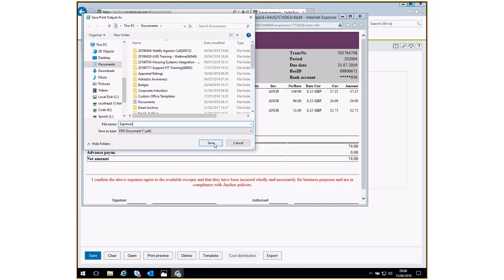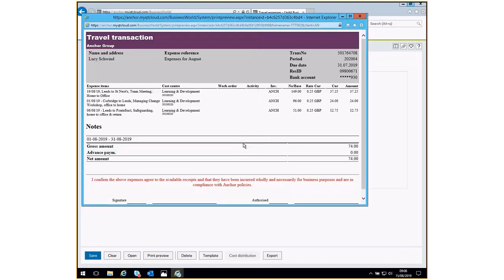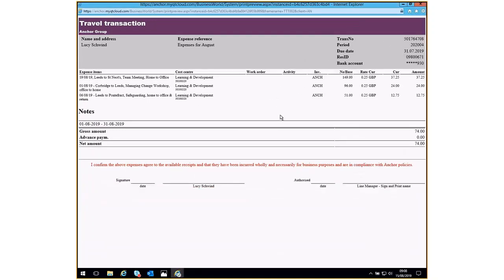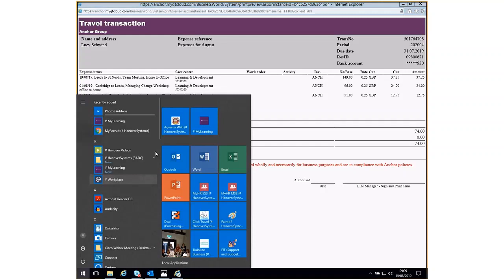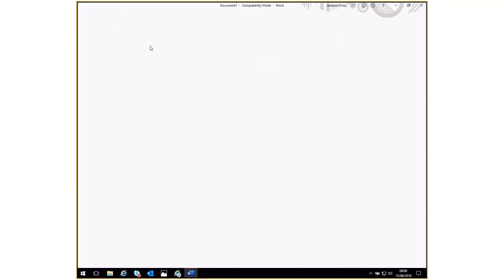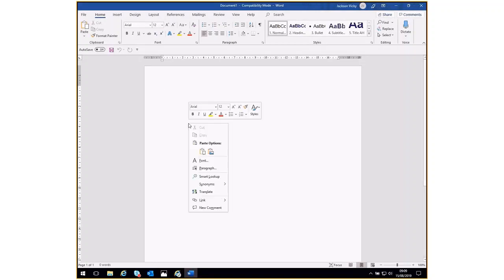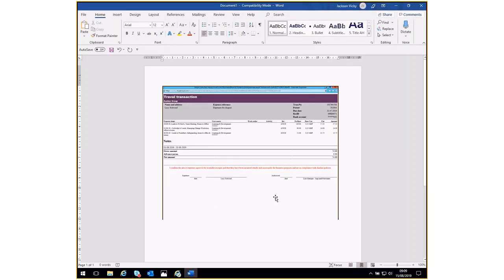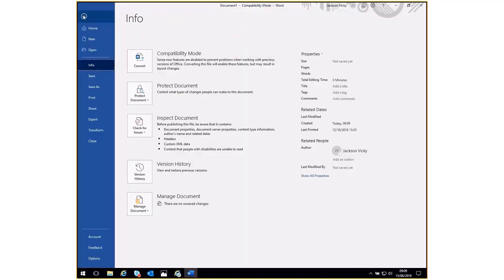Option 2. Once your summary page is open, maximise the screen, then select the print screen key on your keyboard. Open a blank Word document, then right-click and select Paste from the options. You can then save this file.